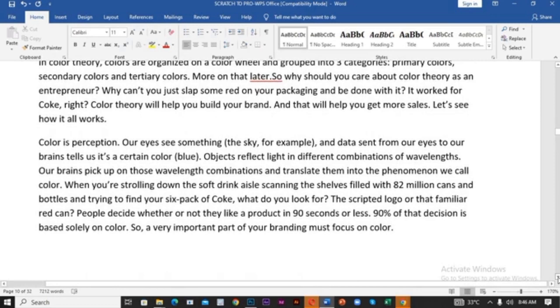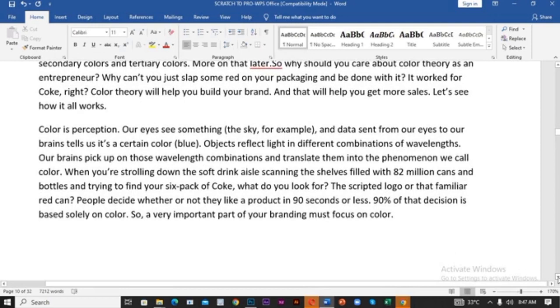Color is a perception. Our eyes see something, the sky for example. The data sent from our eyes to our brains tells us it's a certain color, blue. Objects reflect light in different combinations of wavelengths. Our brains pick up on those wavelength combinations and translate them into the phenomenon we call color.